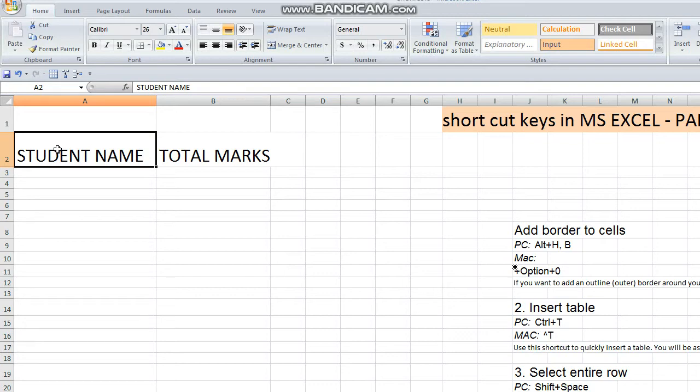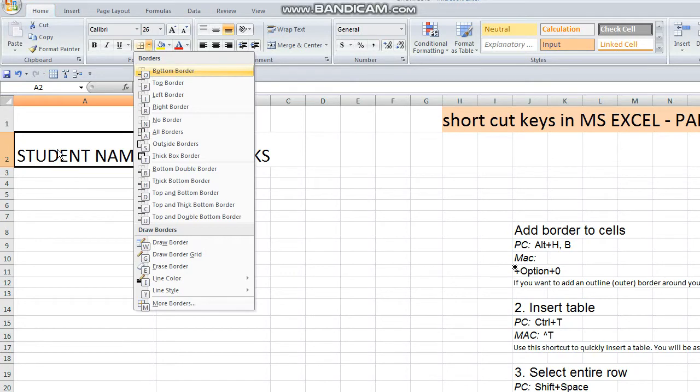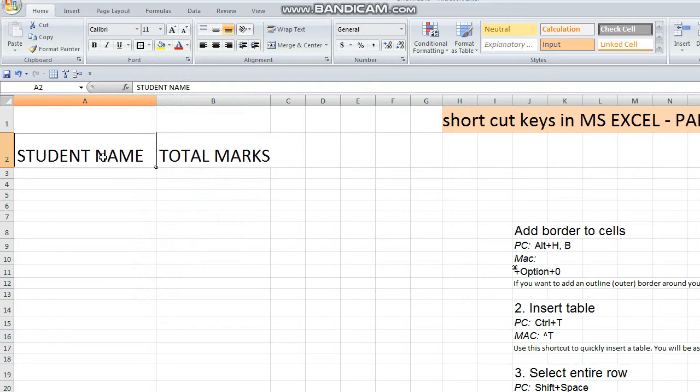Alt H B. Suppose I want to put a border on the student name, so you can see here. Now the student name is taken with a border, whereas total marks is not having any border.